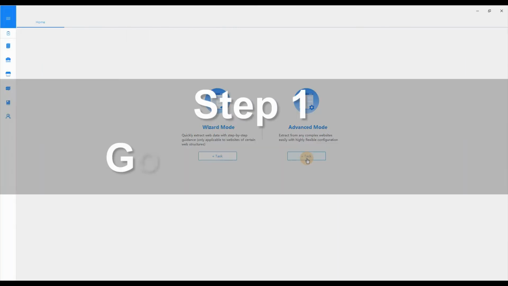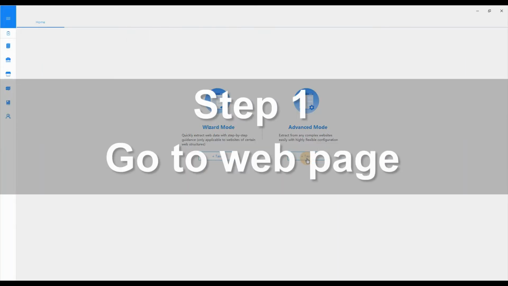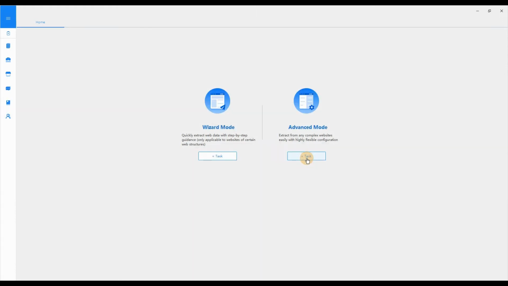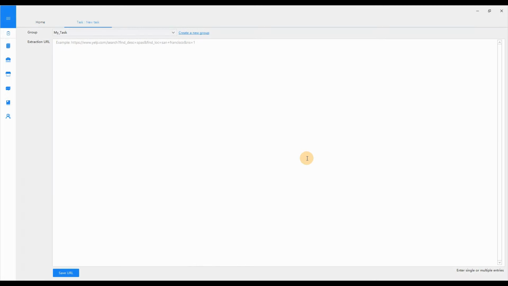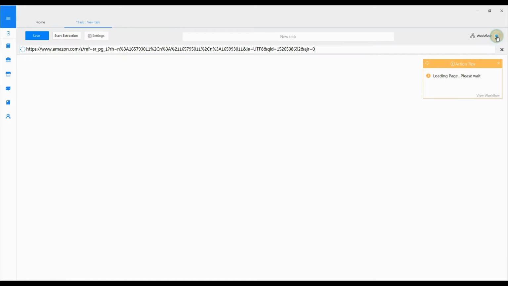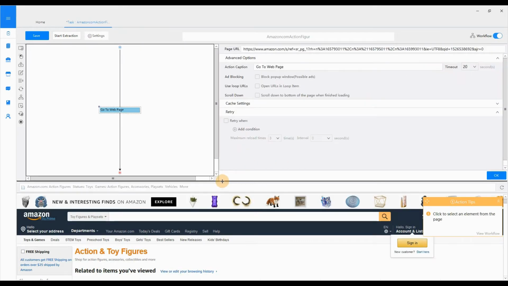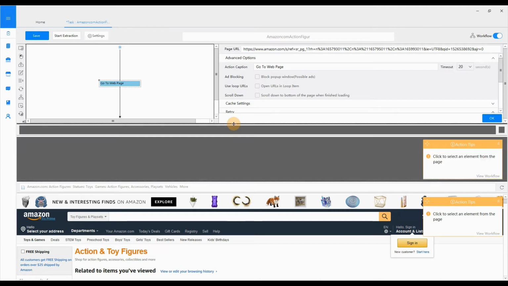Step 1. Go to web page. To open the listing page in Octoparse, create the task in advanced mode. Enter the URL, click save. Now the first step, go to web page, has been generated in the workflow.